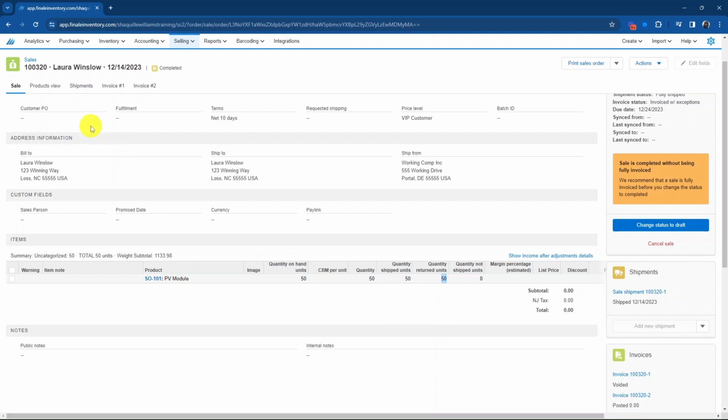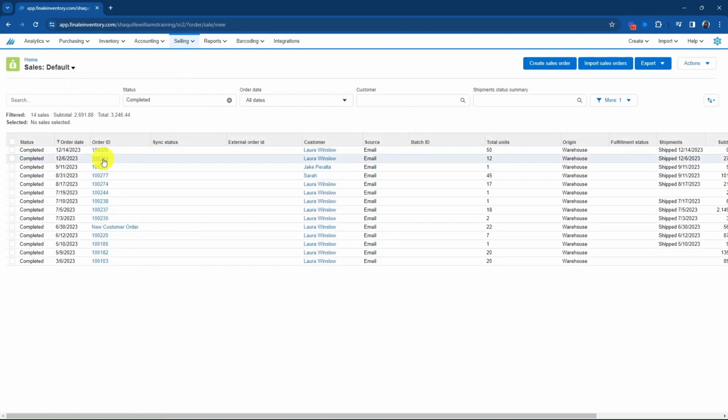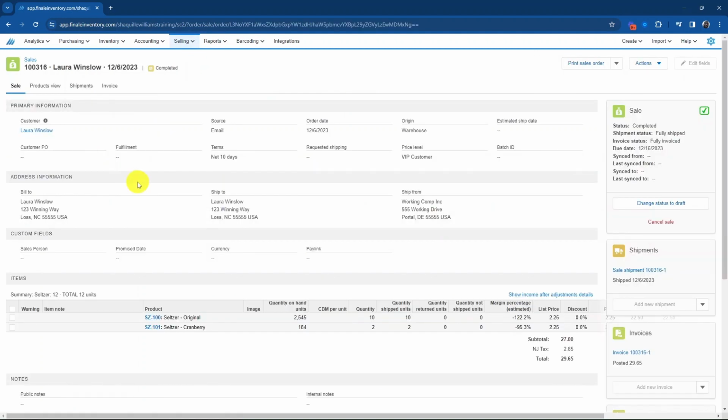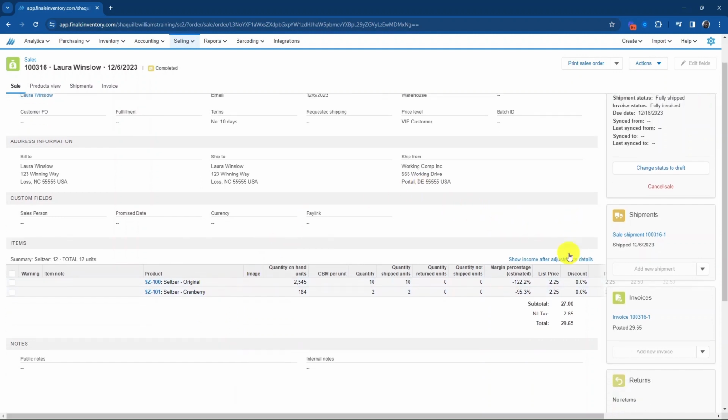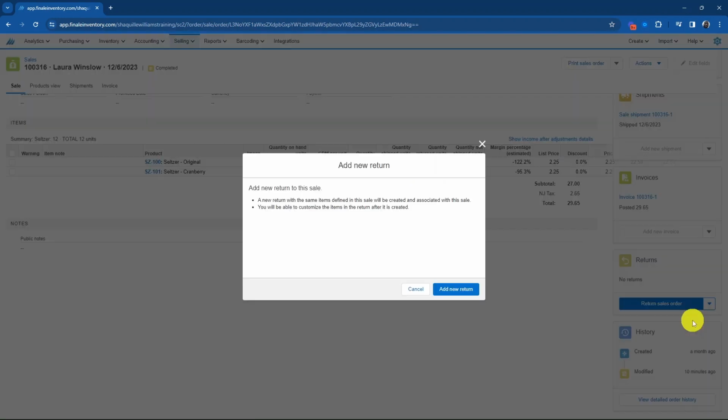Let's try this again using a different order and maybe making some changes to that return. So I'm going to go back to my sales orders page and we're going to find another order for Laura. We can see that two different items are on this order. So how do we create a return and detail on that return that only some of the units were returned? So we can go ahead and navigate again to that return section, and instead of clicking this blue button, this time we're going to select add a new return.